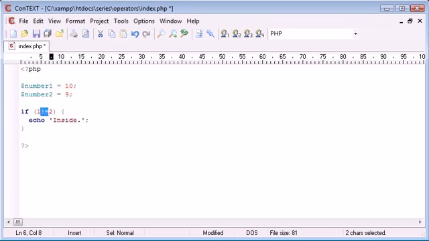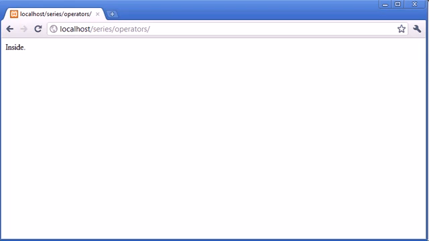So we've got 2 characters here. We've got an exclamation mark and a single equal sign, and this in plain English reads as, doesn't 1 equal 2, or does this not equal this? Now the answer is yes, it doesn't. 1 doesn't equal 2, so therefore this is going to evaluate to true. So 1 doesn't equal 2, therefore we're going to echo out the text inside.